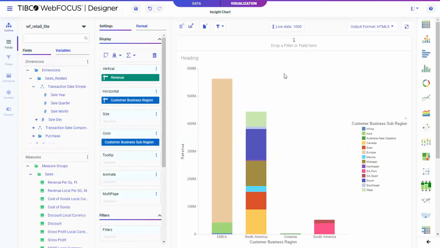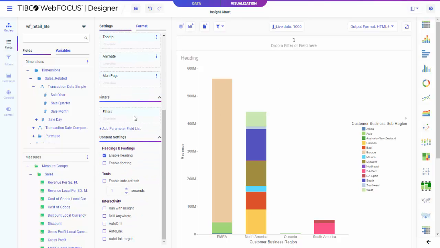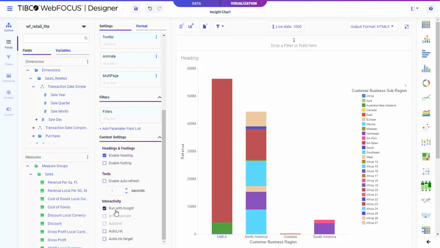Insight allows you to completely transform a chart at runtime. Enabling Insight just takes a single click of a button. Once you've created a chart, just click Run with Insight in the Content area of the Settings tab. You can enable Insight for standalone charts and access Insight features when running the chart as a single item or as part of a visualization assembled from external content.